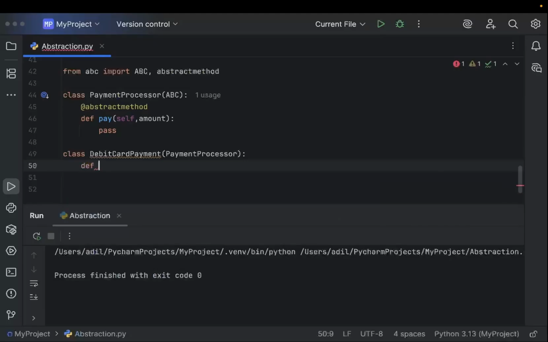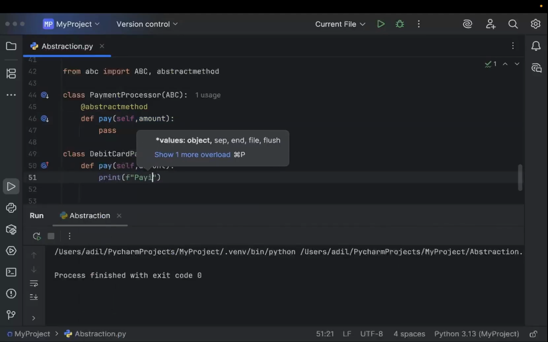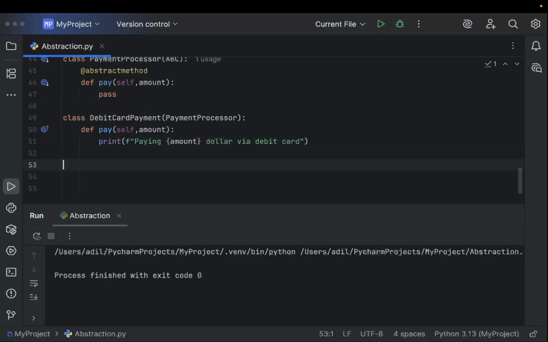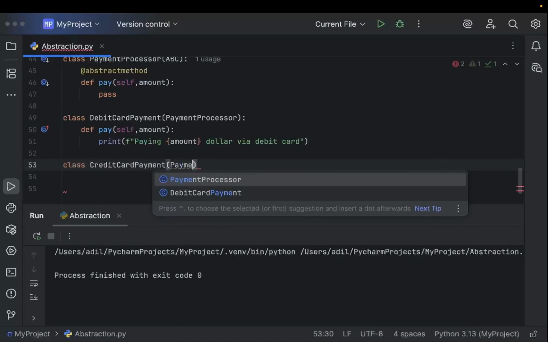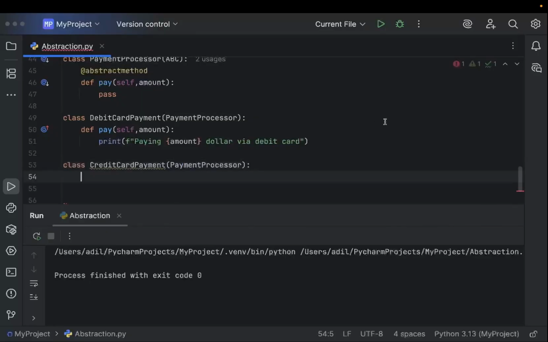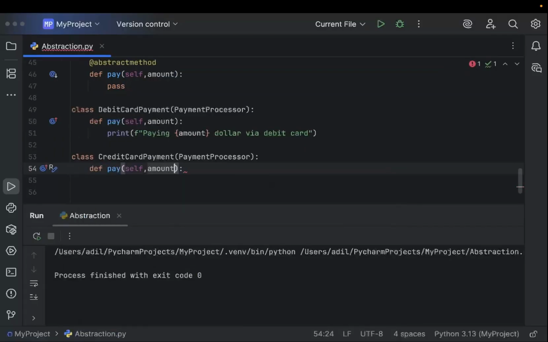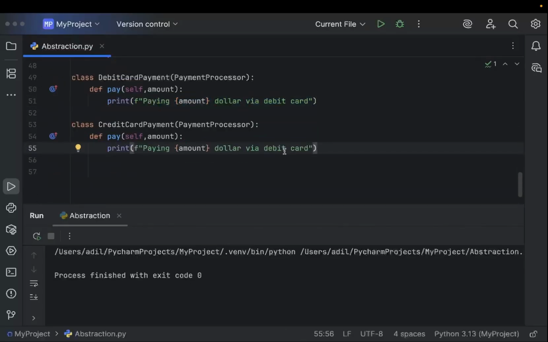So we write def pay, then we have to have those two parameters as well, self and amount, and here we can just write print paying amount dollar via debit card. After that, let's define another class called CreditCardPayment, and here as well we want it to inherit from the PaymentProcessor class, so we have to write that abstract method here as well. So we write def pay amount, and here let me copy this print statement and paste that here, and we say here paying amount via credit card.